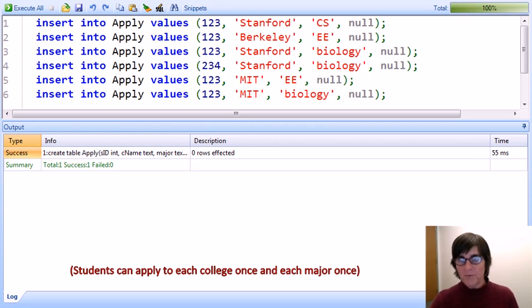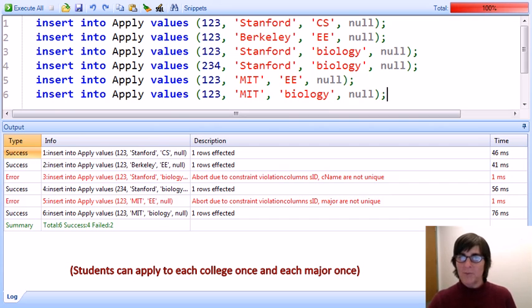On the other hand, 2, 3, 4 should be able to apply to Stanford. 1, 2, 3 comes back and wants to go to MIT, but tries once again to major in EE. That should generate an error because the combination of 1, 2, 3 and EE already appears in our second tuple. And finally, 1, 2, 3 applies to MIT, but in biology, and that should work just fine. So we'll run the query, and we'll find indeed the first 2 tuples, and the 4th and the 6th were fine, but the 3rd tuple generated an error because of the second application to Stanford, and the 5th because of the second application to EE.